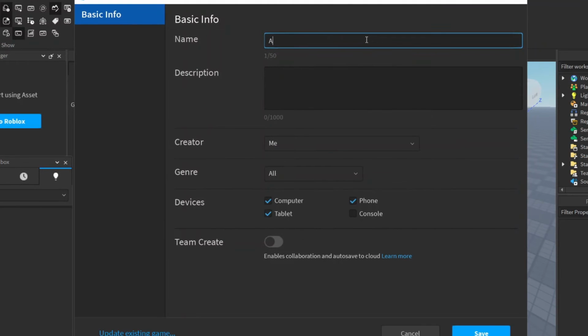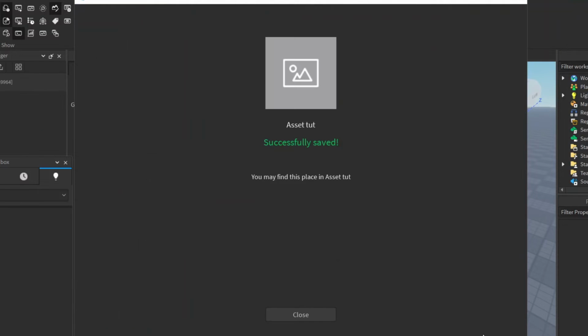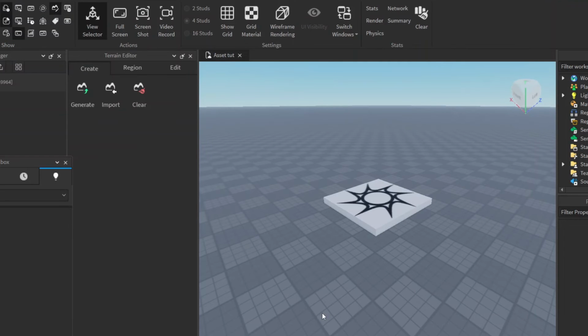Here we can just call it asset tutorial. Now you can give it a description. I'm just going to leave it. I'm going to turn off team create. This is if you want to enable collaboration and autosave. I'm just going to turn it off. I don't need it. You can change whatever you want here. And I'll just say save. This will save it to Roblox and basically it will be saved online on Roblox. You can just say close.